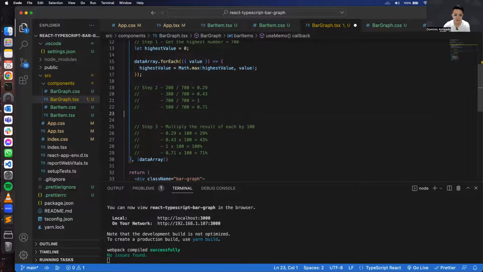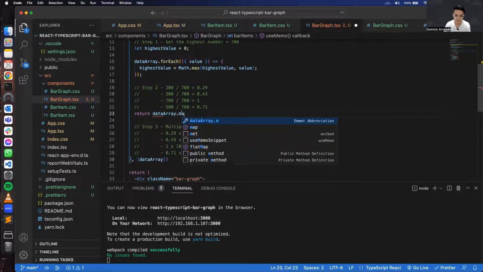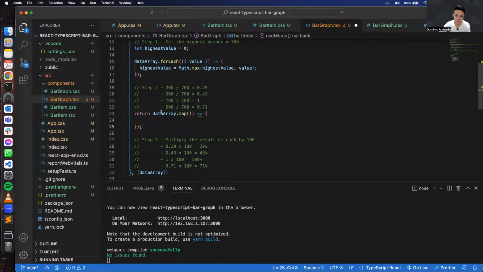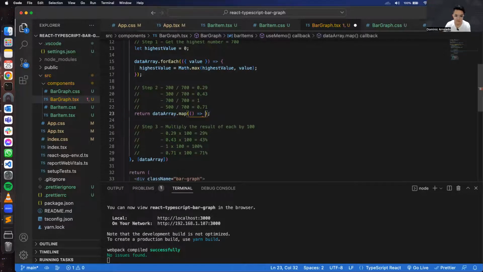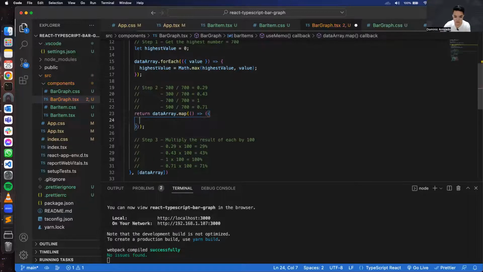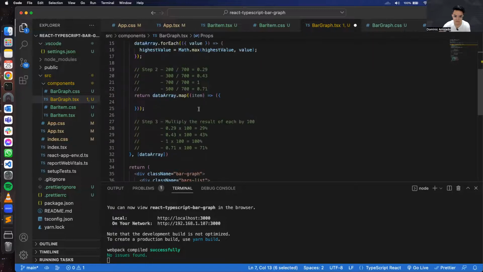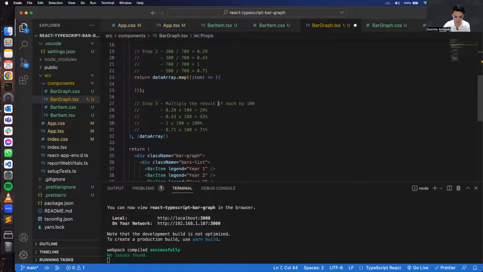Step 2, now we have the highest value. We basically loop through the data array again, and we will get the percentages. So in this case, we can just return data array map. So map basically loops through and returns a new array. In this case, this is the object of data array, which is the value and legend. Now here we just pass the legend again.